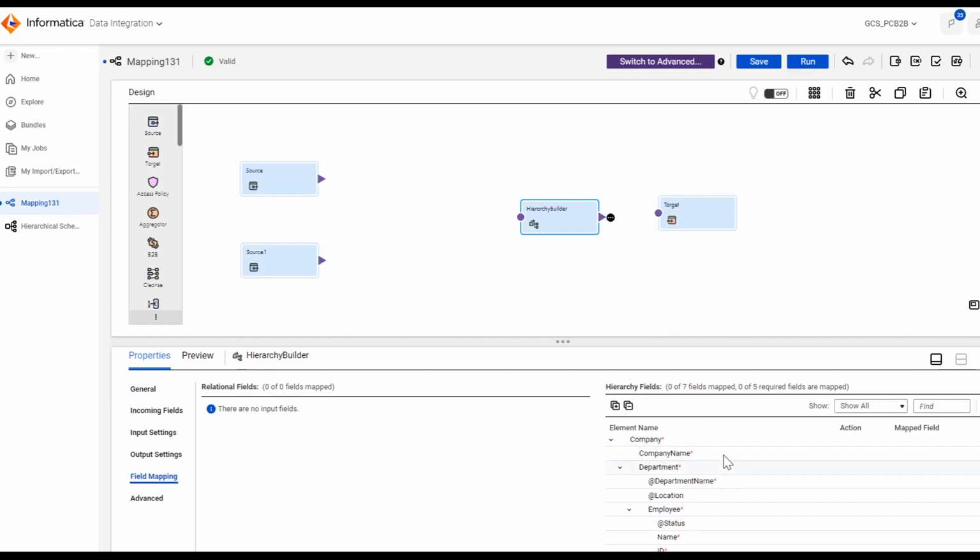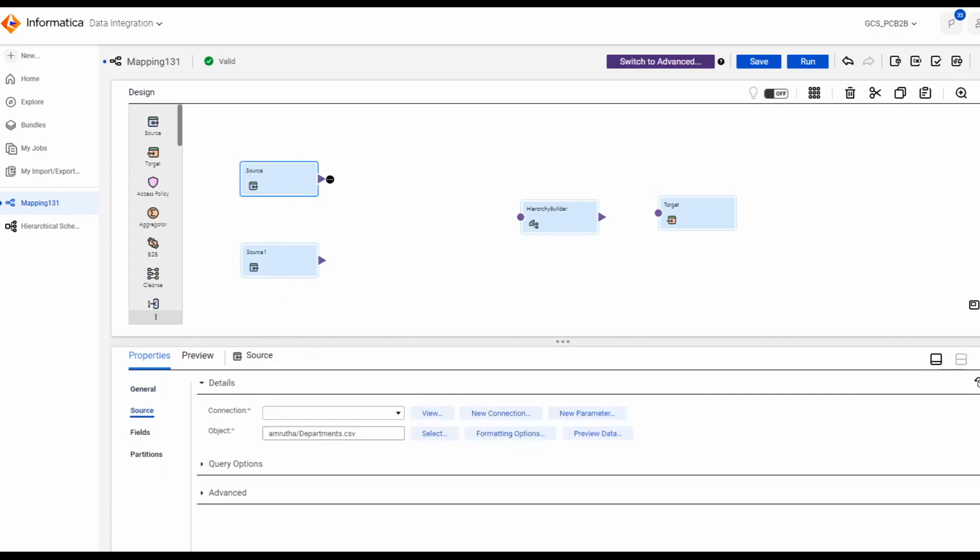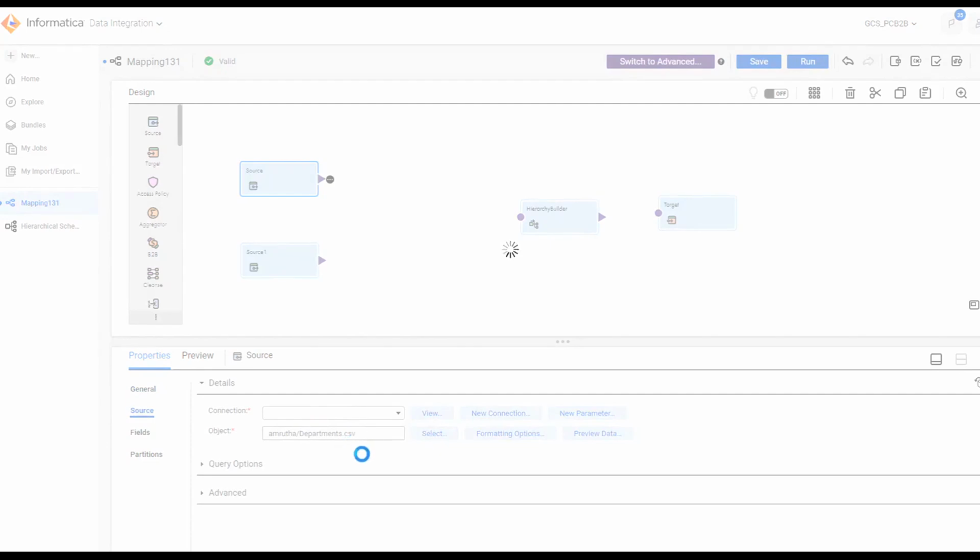And one more thing, as you see, there are three levels of hierarchy. One is company, the second one is department, and the third one is employee. We need to have three incoming groups. But here we have the department and company details in the same source, which is departments.csv.